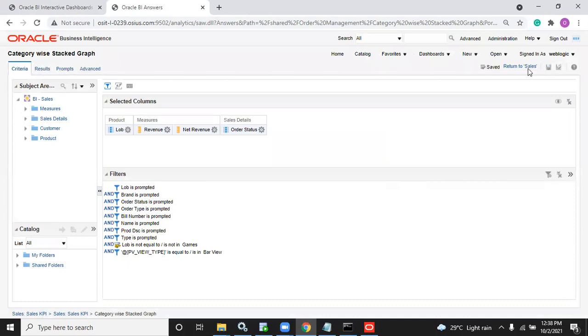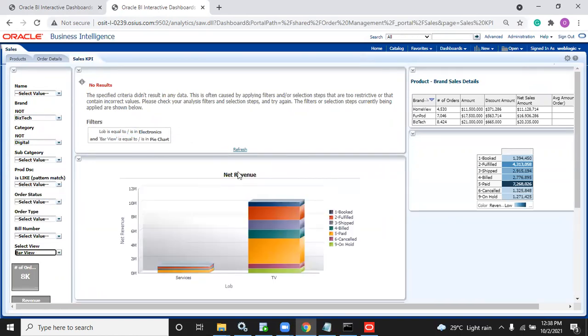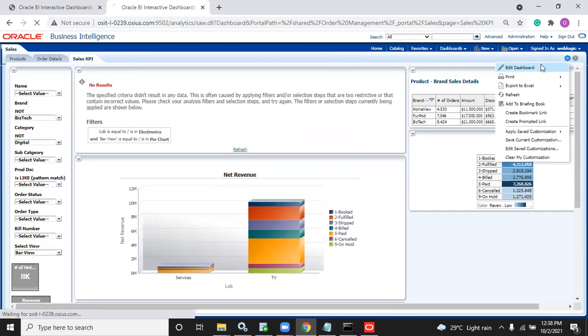Save this. Now see, if you select bar view, then only bar view will display. The remaining will display as no data. That I will show you how to add. How to hide also I will show you, don't worry.